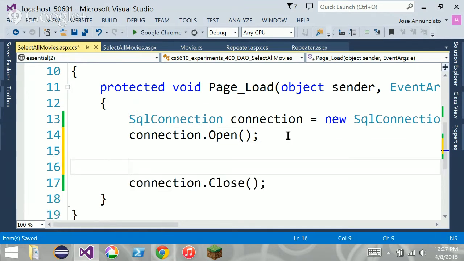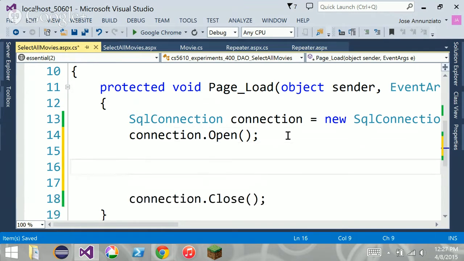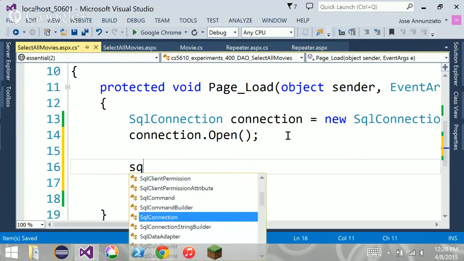All right, now that we're open, we can start communicating with the database. One of the things that we need to do is send a select statement to retrieve data from the database. For that, we need a command. We need a SQL command. So let's create a SQL command.